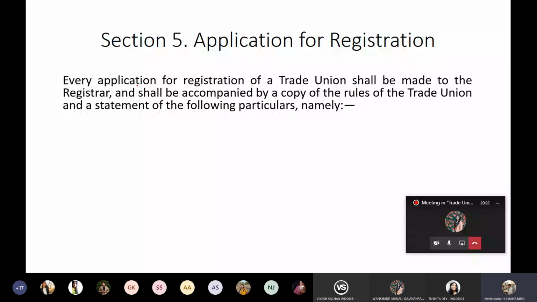So the application, we know that we need to apply before the registrar, and you can apply for the registration of the trade union only to the registrar. He is specifically appointed for the purpose of registration of the trade union. He has an obligation that if you satisfy all the conditions laid down under the Trade Union Act, he has to register the union, and he cannot say no. And in case he says no, you can approach the court at any time.